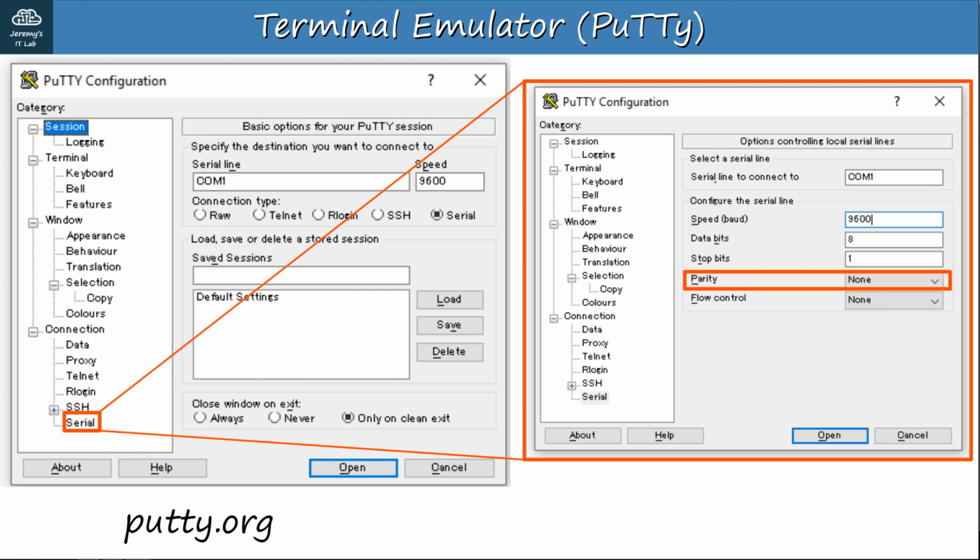Parity is set to none. Parity is used to detect errors. And finally, flow control is set to none. Flow control is exactly what it sounds like, controlling the flow of data from transmitter to receiver. But again, you don't have to worry about the details for the exam. Just remember Cisco's defaults. Speed of 9,600 bits per second, 8 data bits, 1 stop bit, no parity, and no flow control.